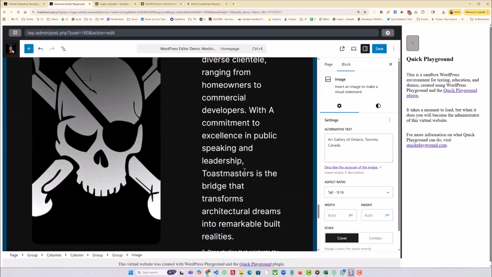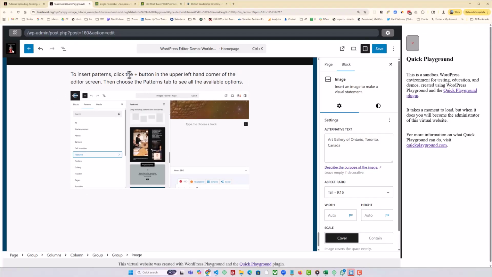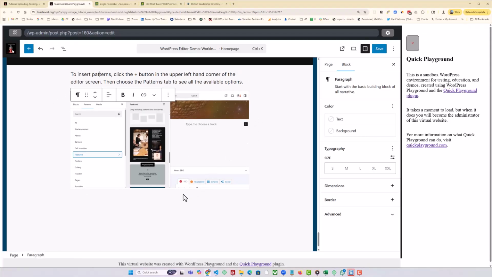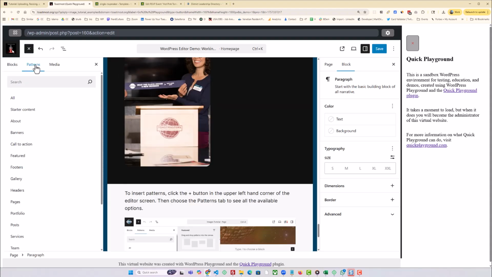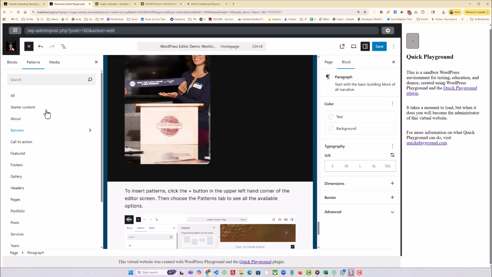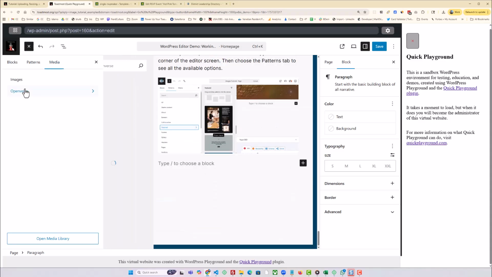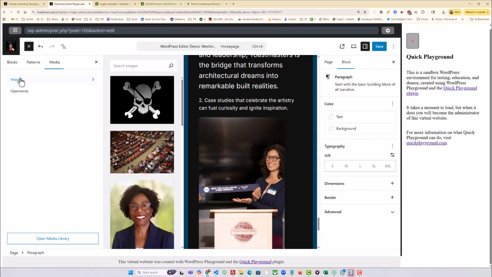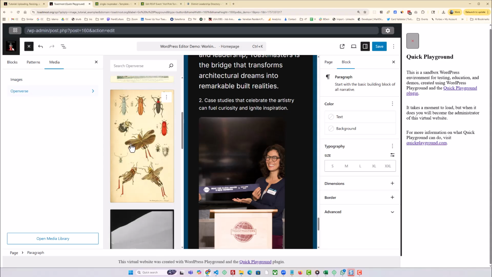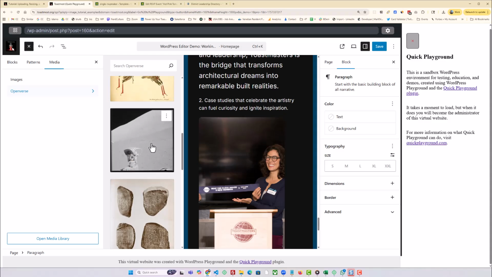Now, the way that you get one of these is explained down here. To insert patterns, click on the plus button in the upper left-hand corner. So instead of using this plus button for add a block, I'm going to go into the upper left corner and click here. This gives me some options, including all these different patterns. Now, there is also an option you can search for some open source images, and sometimes these can be useful to use. So these are things that either are in your media library you can grab, or things that are public domain from the web, like this picture of the moon taken from a moon lander.